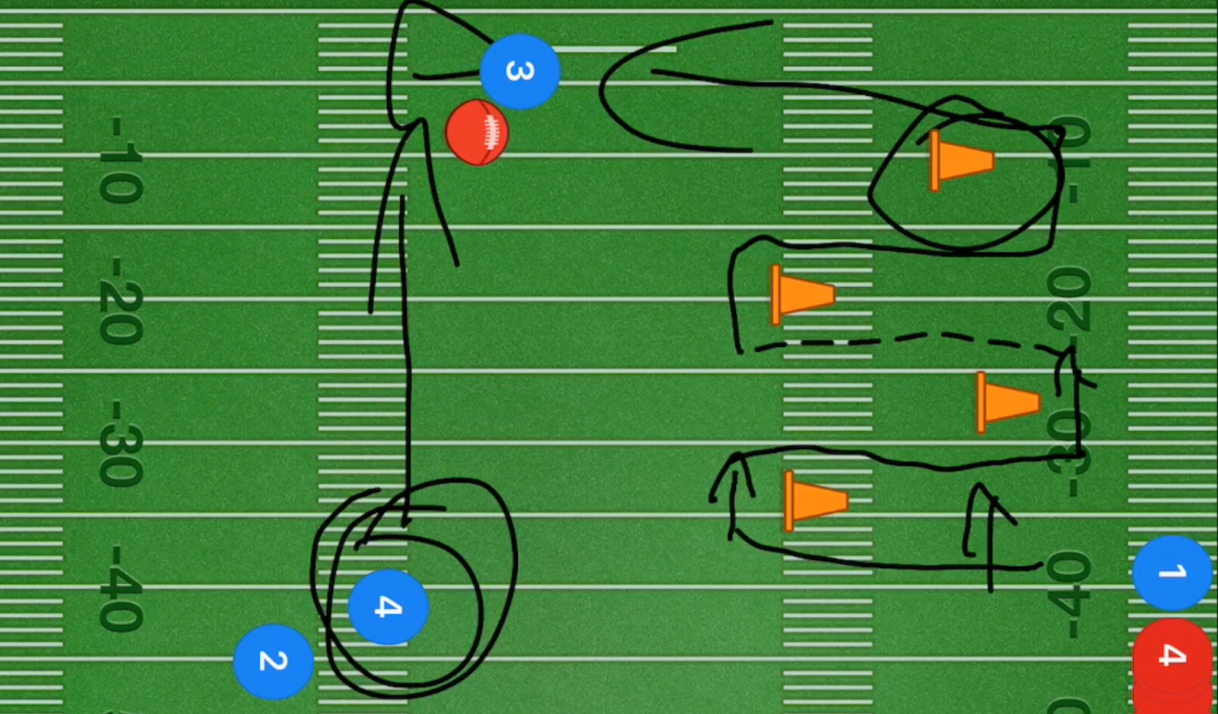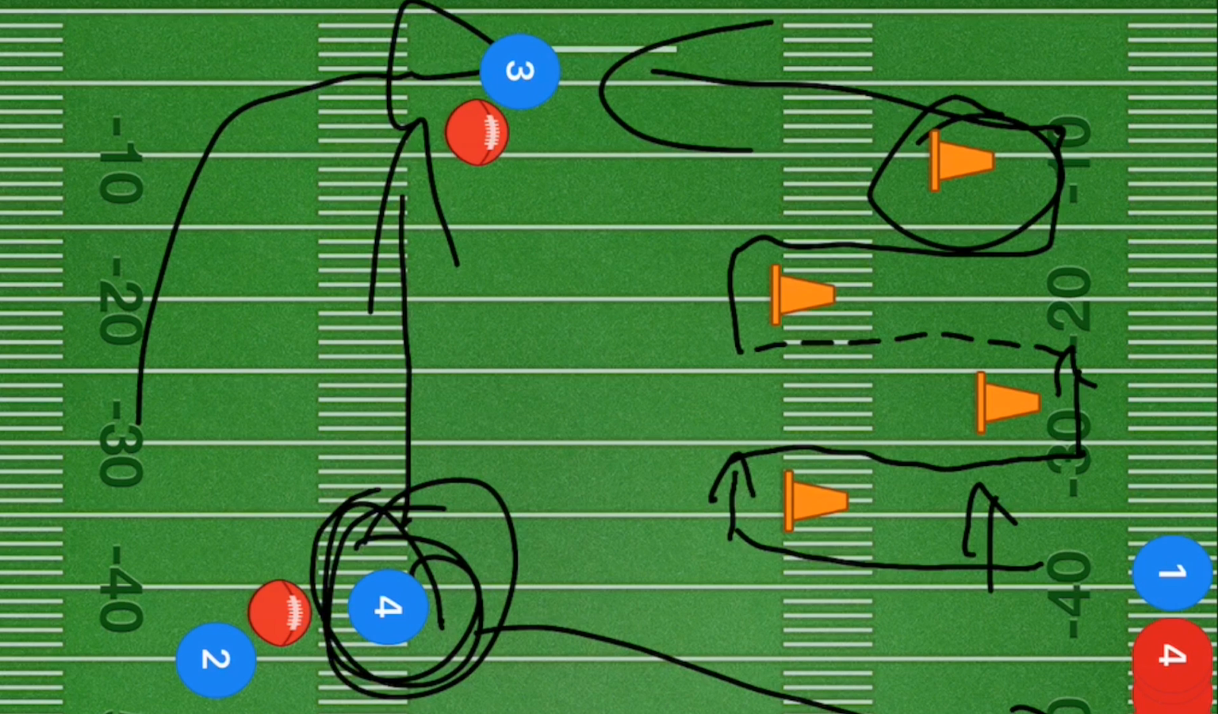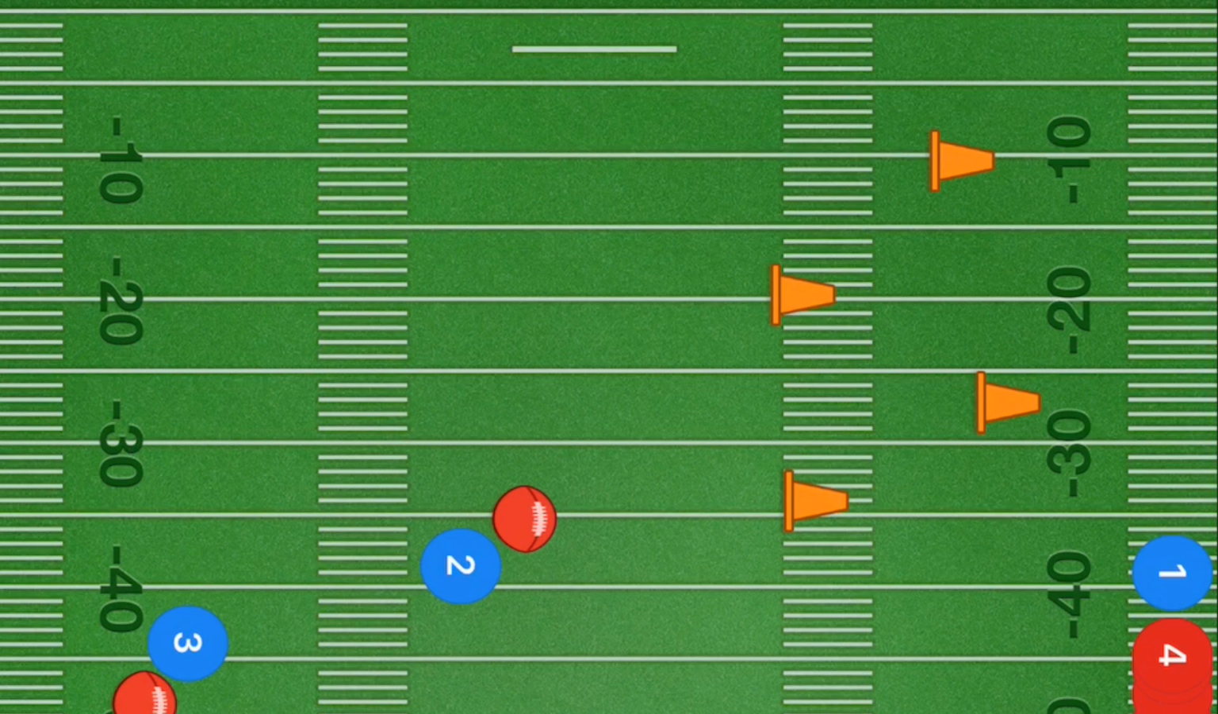Then you're going to have another football. This player goes to the back of that line, and this player goes to the back of this line, and now the next player goes. You're going to run through this drill for around 5 to 10 minutes. This is a great drill to warm up with.